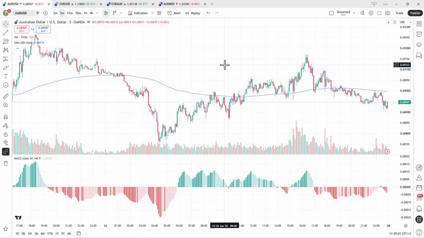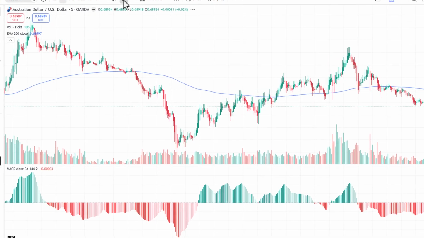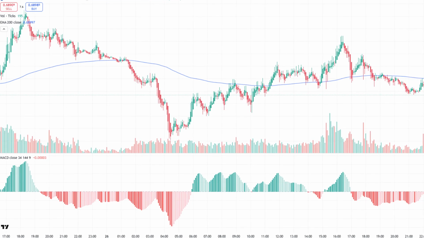If we want to make this even better to see, we can also tweak the price action. So instead of seeing candles, we can see this Heiken Ashi. And I think this just makes the view a little bit easier. So as you can see here, the MACD indicator changed to red and the price went down. Here it changed to green, price went up.